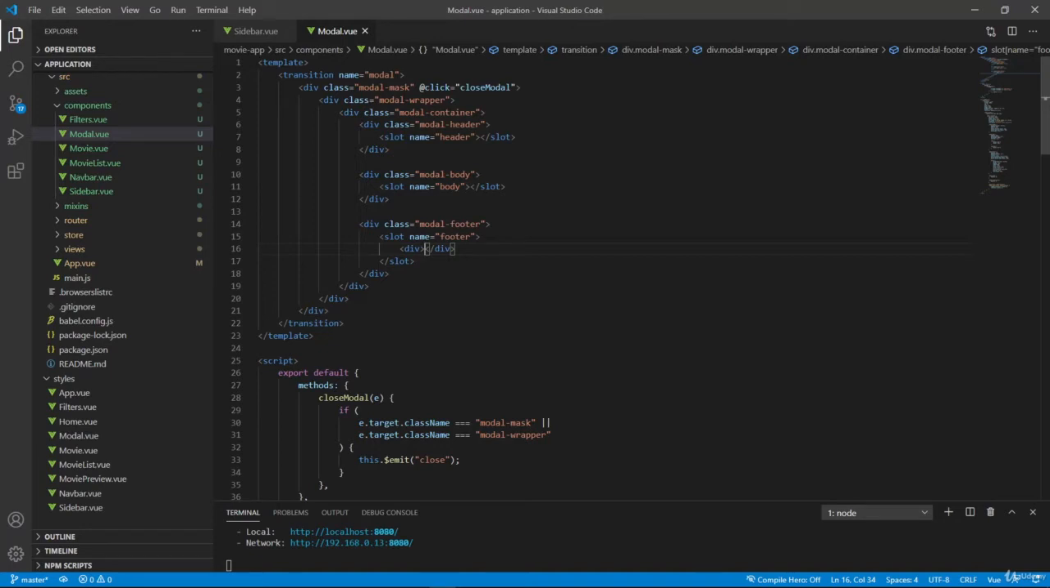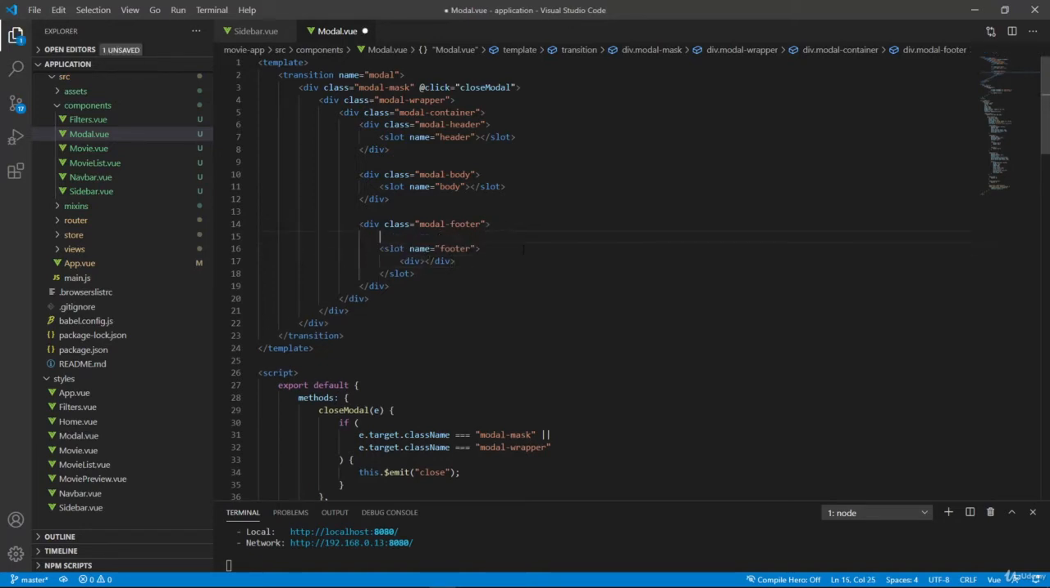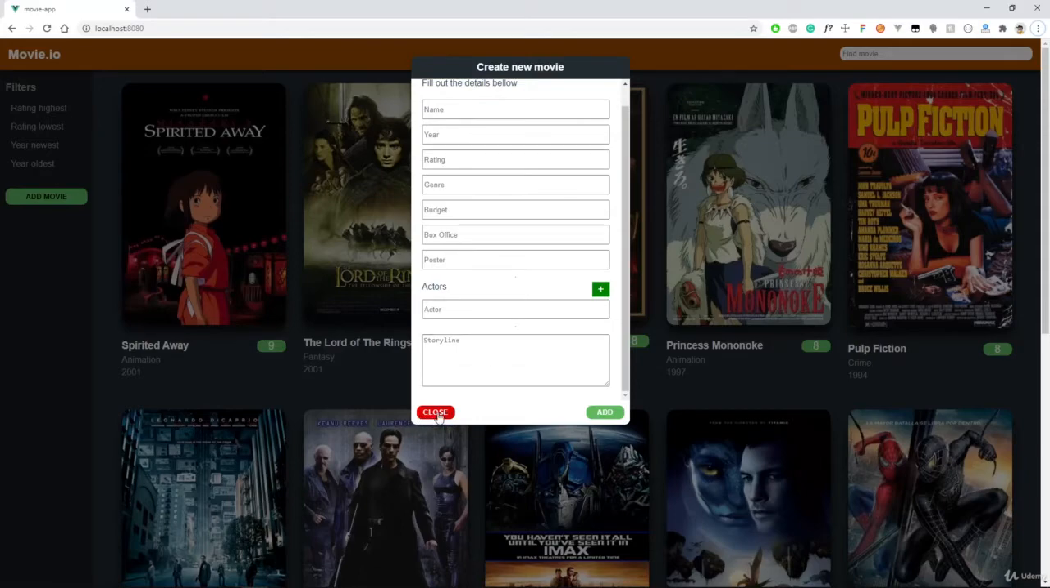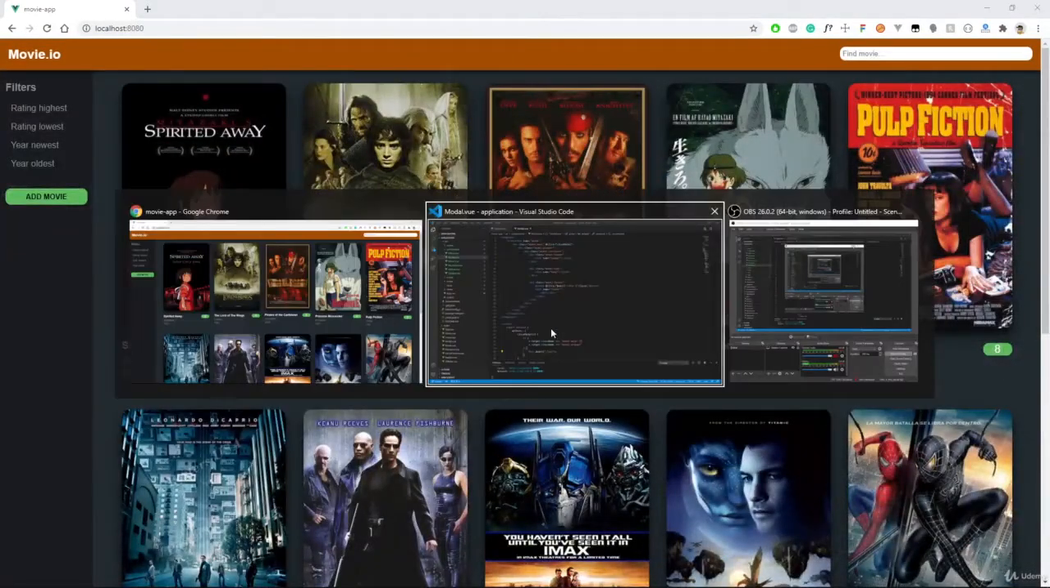So inside footer, outside of our slot, I want to have a button, and let's say close here. And when we click on this button, I just want to emit close here. So essentially it does the same thing as this part here, as our function. And if we refresh, well, we now have two buttons, and when we click, it closes down.